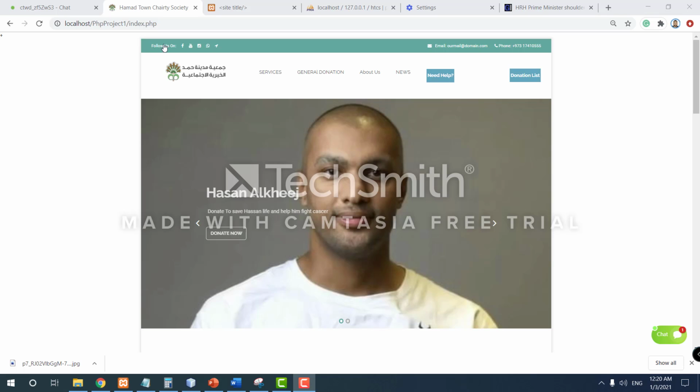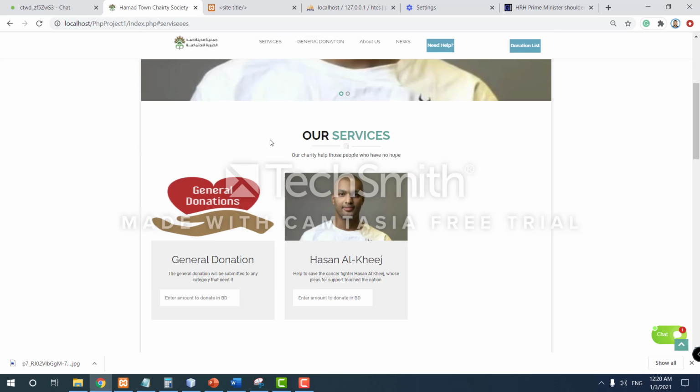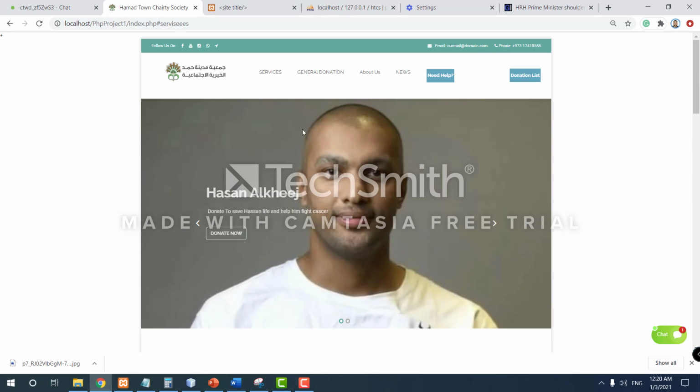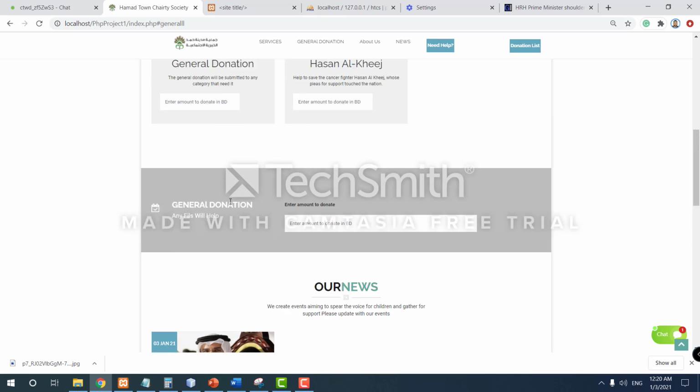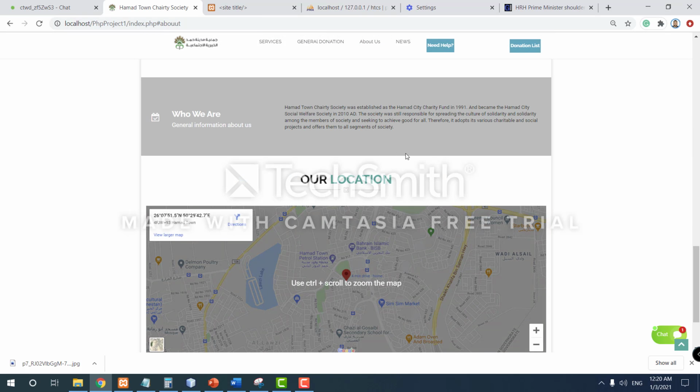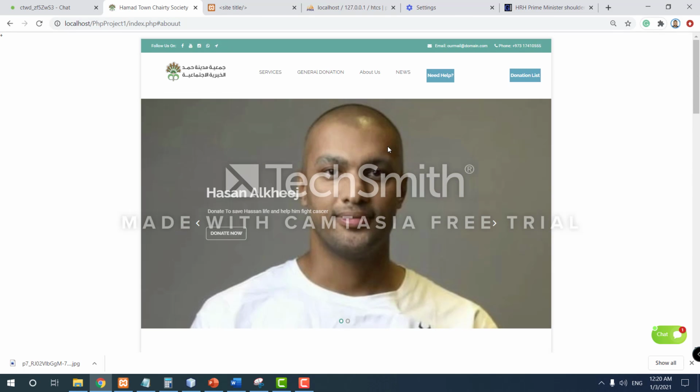In the first header we get contact us, which has the social media accounts, the email and phone. When we go down, we get the panel with the links. These links will take you to each location of the website. So general donation will take you to the general donation, about us will take you to about us, and that's all.